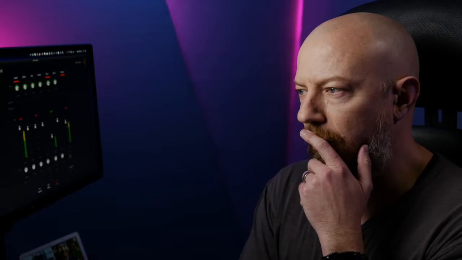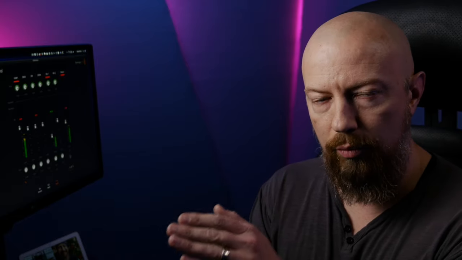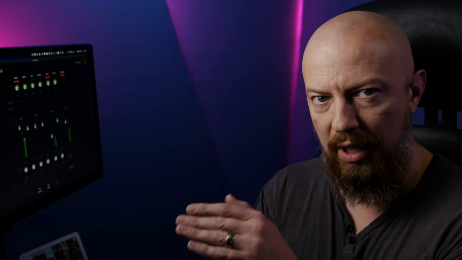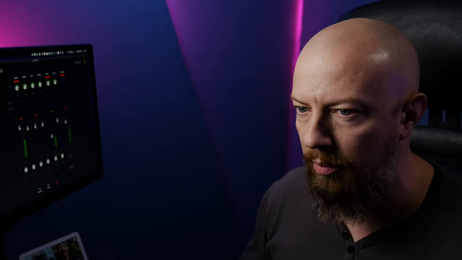So then I thought, well, what if I create a pause? If I change the levels, record a pause in there, change the levels again, record another pause. Will that do it? And that's actually what worked. So here's how we do that.